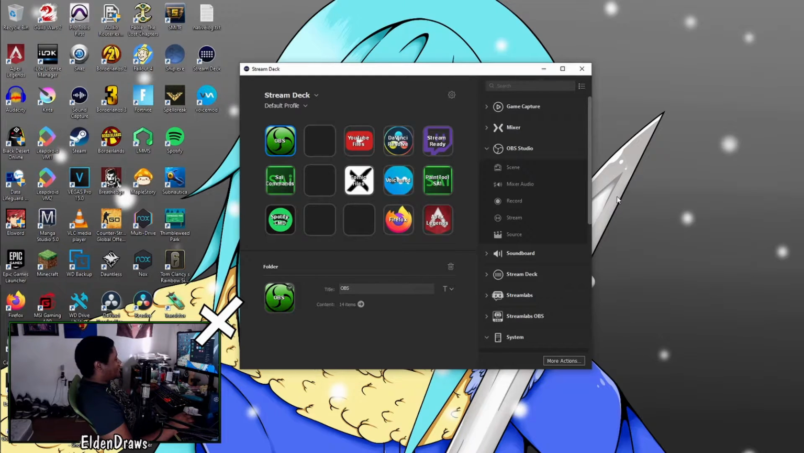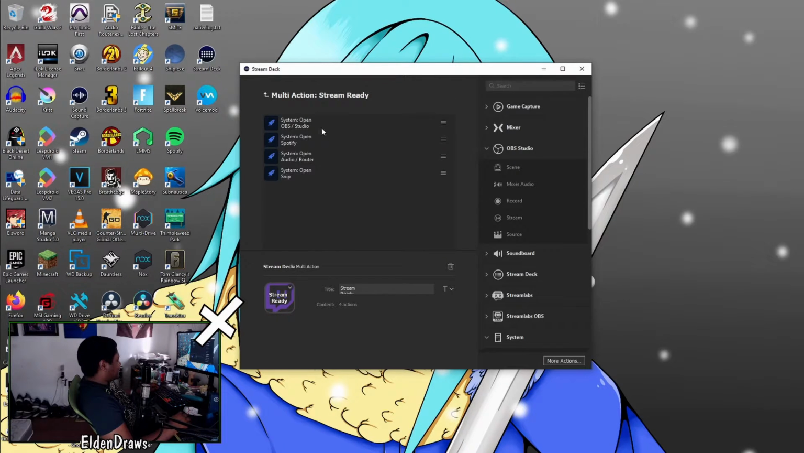But yeah, so the Stream Deck, Stream Ready, it'll open up all the programs that I have placed in action. So open up OBS, Spotify, Audio Router. That makes it so I can split the audio into 2 different formats. One being desktop, so what I'm listening to, and then another one where you guys will be listening to on the stream. The music that's playing in the background could be a higher volume than what I'm listening to, and you guys don't have to worry about it.